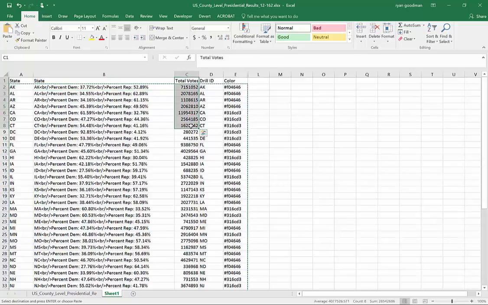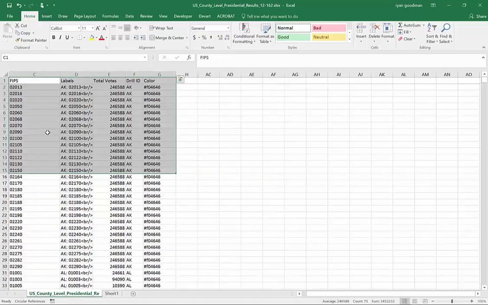So we have a total votes measure. We have a drill ID, which we're going to come back to. This is very important when you want to drill between two different layers. And then we have a last column where we're going to manually define our color based on the states that won. So you can see in my Excel spreadsheet I have this data for state and county level.